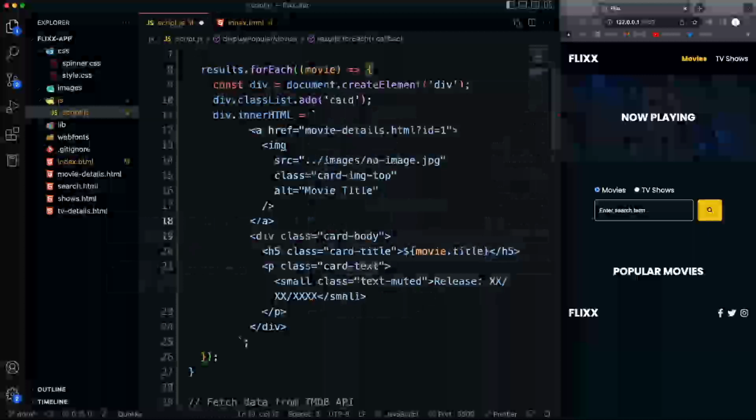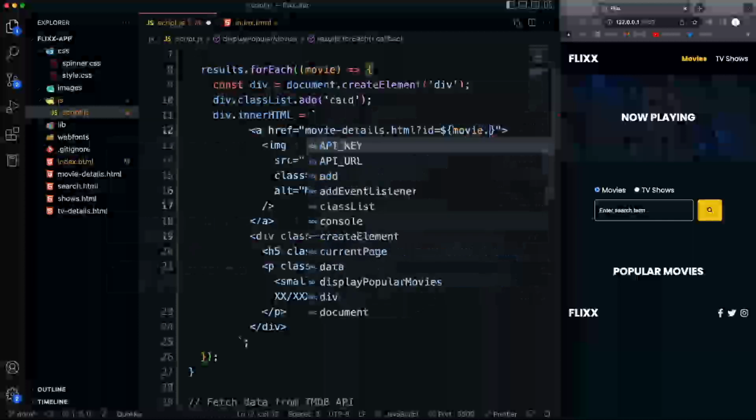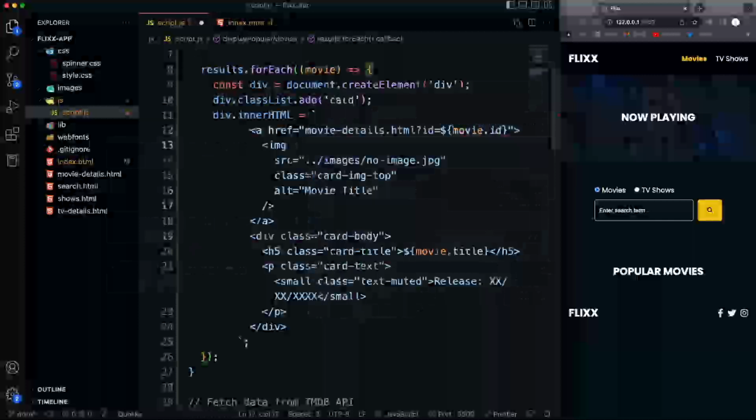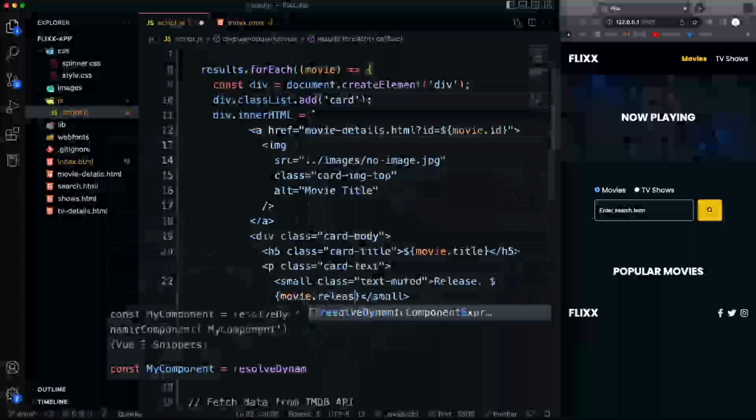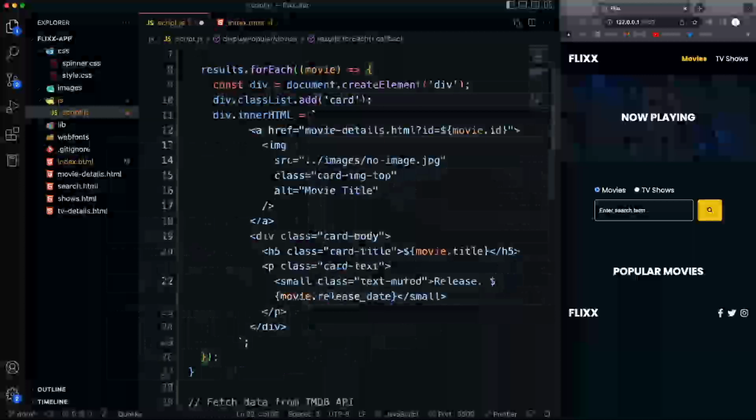Another thing we're going to want to change is in the link. So we have a link to the details page. Instead of ID of 1, we want to change that to the movie ID. So let's say movie.id. And then we'll do the image last. Let's go down here to the release date, and we'll get rid of all these X's and just put in here movie.release_date. And then I think that's pretty much it except for the image.